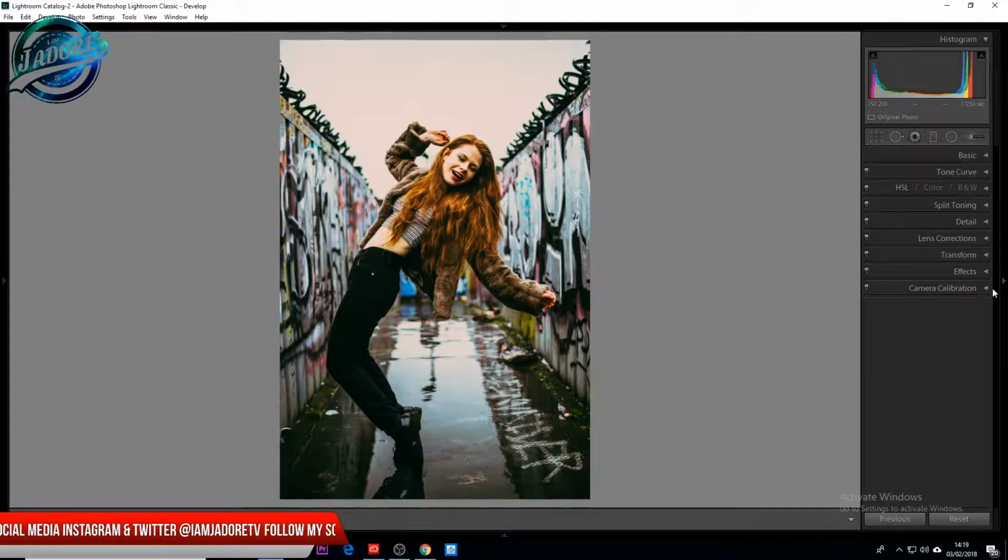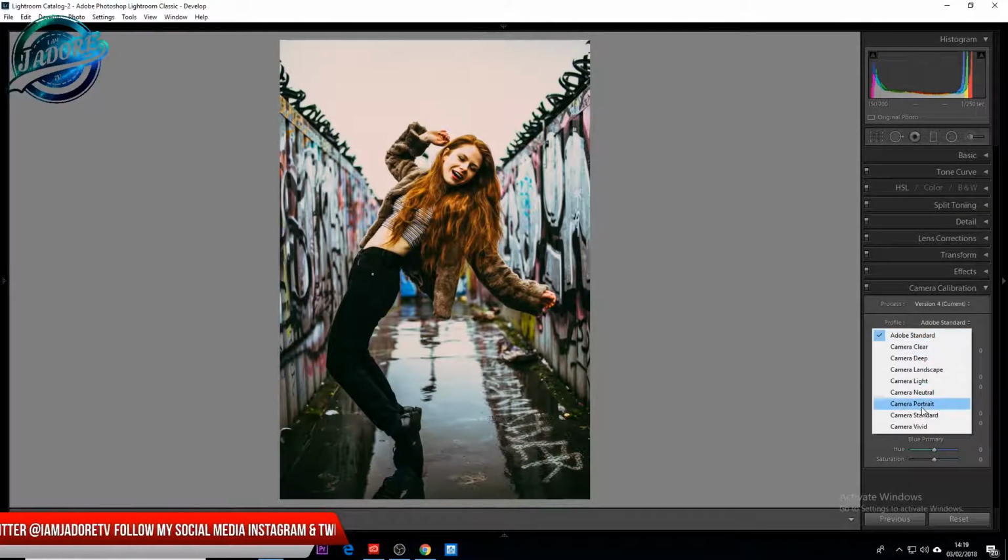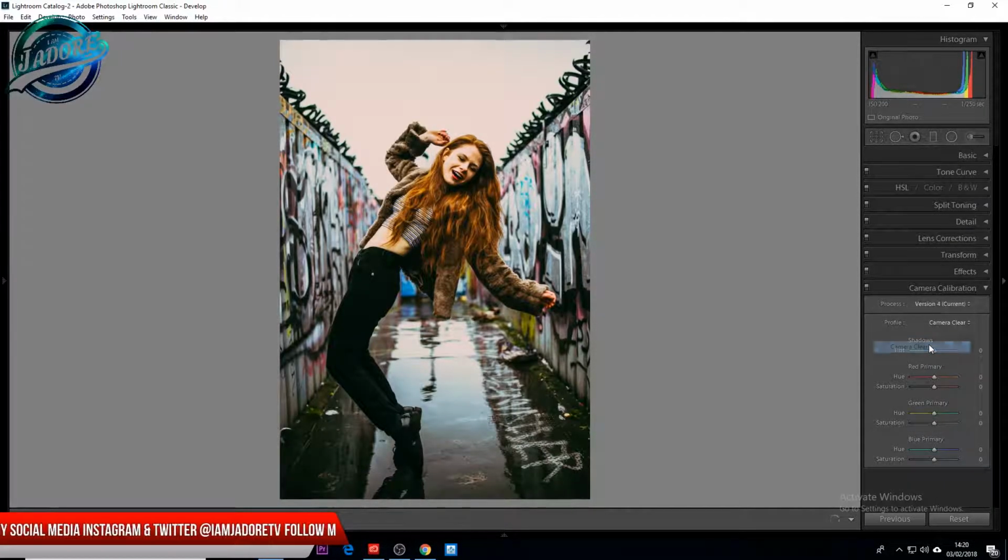So what else I like to do, and this is my favorite of all of them, is the camera calibration. Now they have several modes here: vivid, standard, stuff for portrait, neutral, light, landscape, deep and clear. My personal favorite is clear, which I use for probably 99.9% of mine. Because I usually use the camera calibration first, the clear may be too overpowering. So we just chuck on clear here.